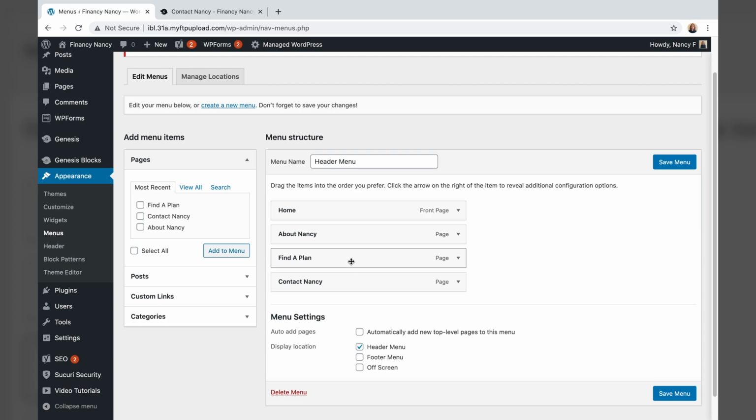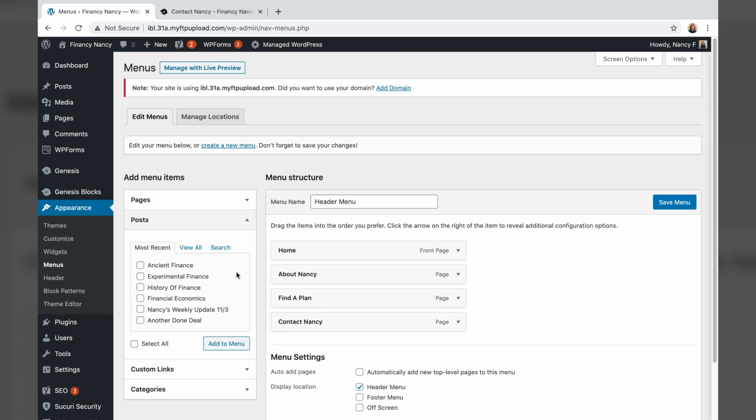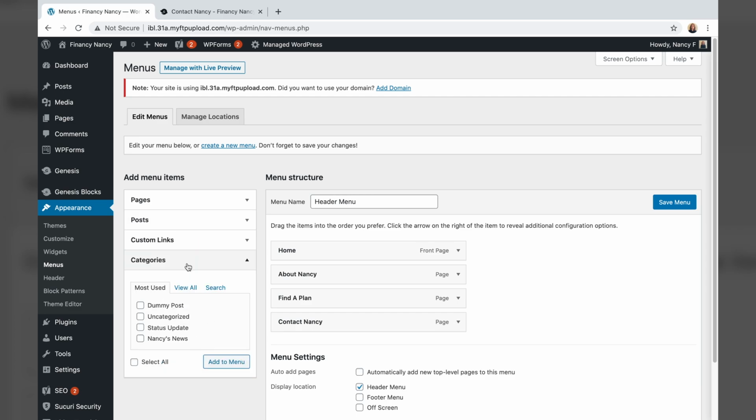To do that, bring your cursor over to the Add Menu Items section of the menu editor and click the down arrow next to the type of item that you'd like to add. I'm going to add a post category to my website, so I'll open the Categories tab. I'd like to make post categorized as Nancy's News available from my menu.